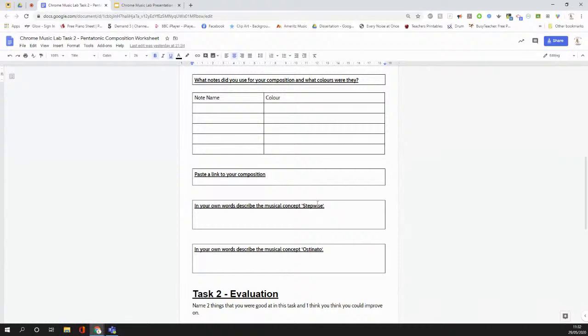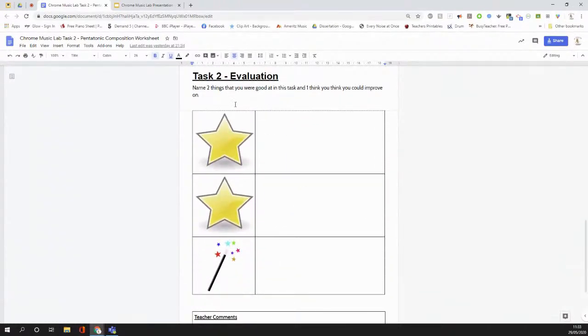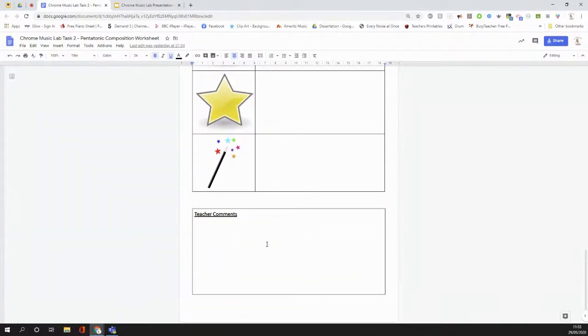And then stepwise, what is an ostinato? And then the thing that we're kind of looking for in regard to broad general education and benchmarking and potentially qualification level composition, is you're looking for that evaluation side of things. So I've really just put in a very basic 2 stars and a wish table, and then a comments box as well that I can use for my own evidence and my own teacher comments back. So I've just made those 2 together to see if it would work.